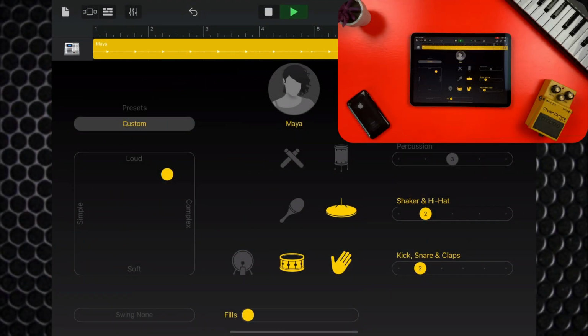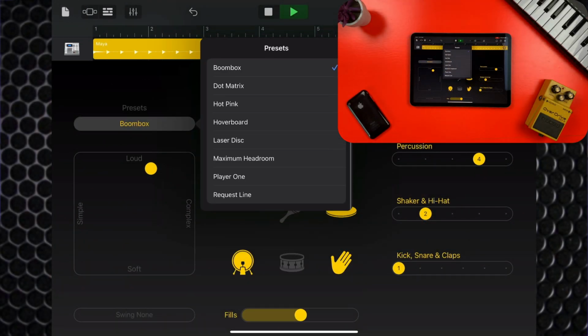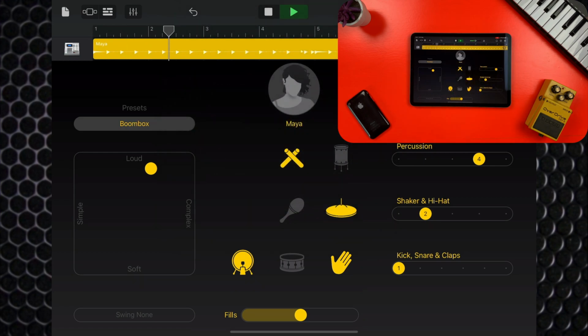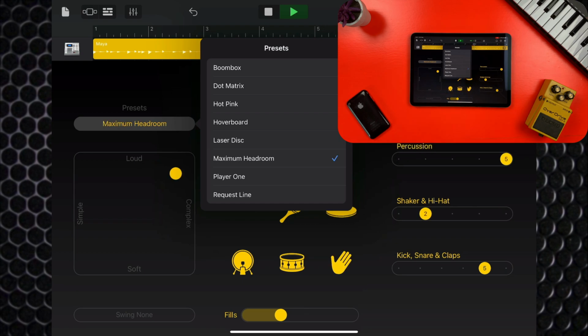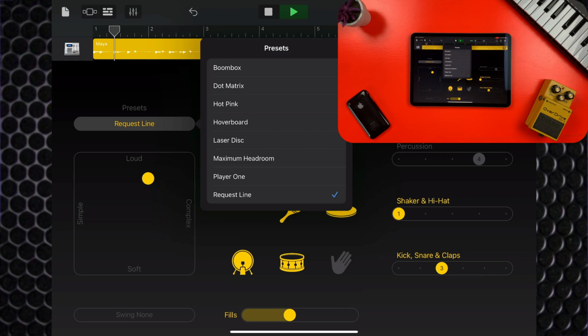You can scroll through the preset list here to change the pattern your drummer will play. This also changes the pattern in any selected drum regions. Just tap the play button to hear the currently selected preset.